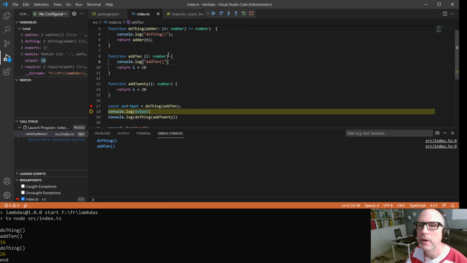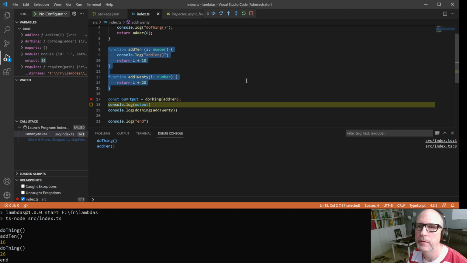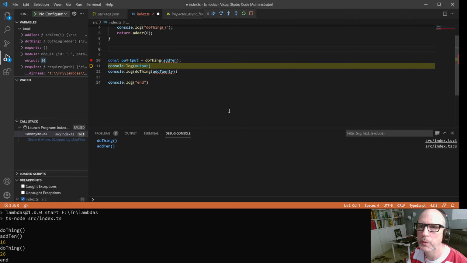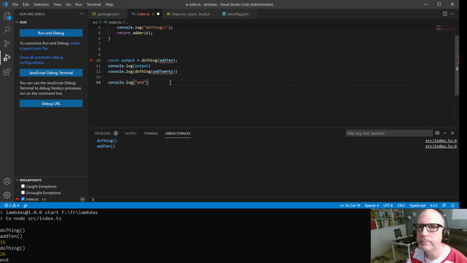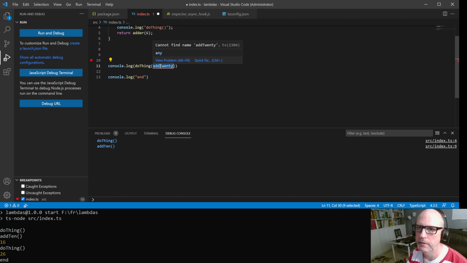Okay, so let's get rid of these functions, because now we're starting to get into where the power of Lambda gives you some interesting flexibility in the code. So stop debugging. Okay, so we don't know what add 10 and add 20 are anymore, and I'll just leave this line here. Well, what you can do is you don't actually have to declare a function and pass it in by name. You can actually pass in an anonymous function. And this is where the word lambda comes from, because the lambda is referring to this anonymous function.